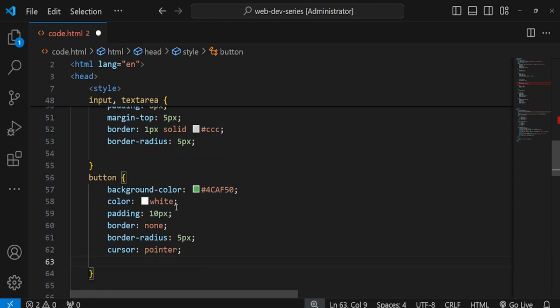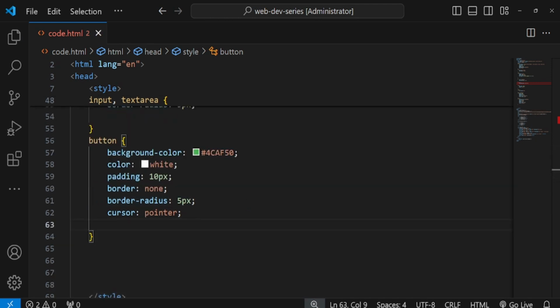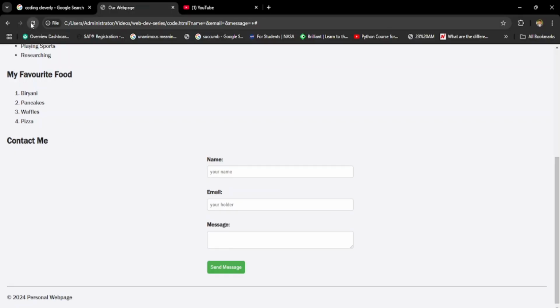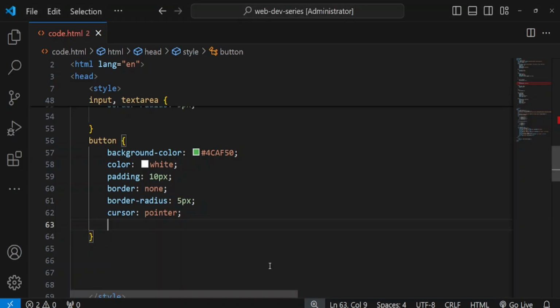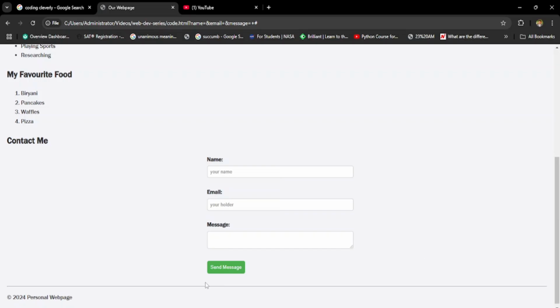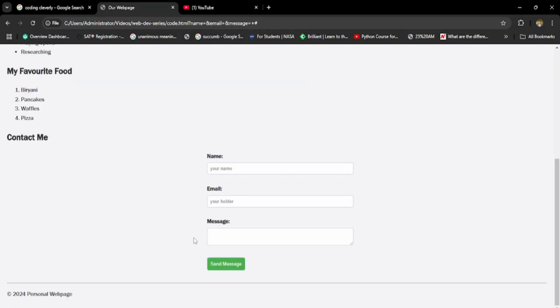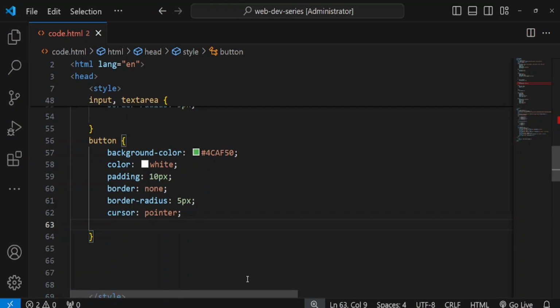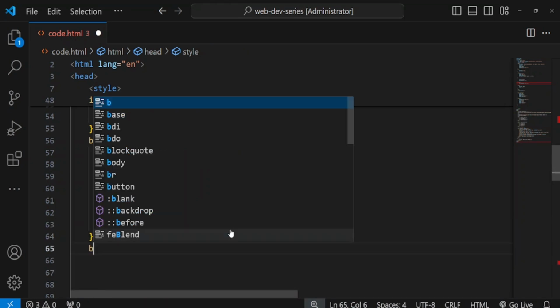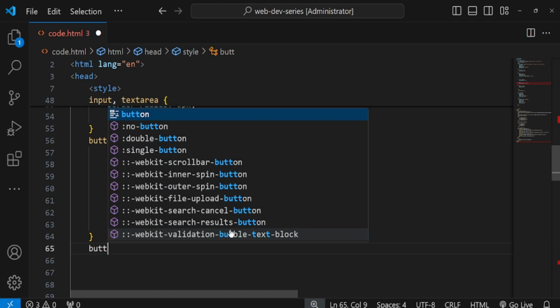So this is really nice. So we're gonna save this and we'll see the button. See the change in the button. See, this made it green. Send message now. It's looking really nice. So it's right now hover. There's no hover inside. We'll make it hover too. So after this, we'll add button hover.